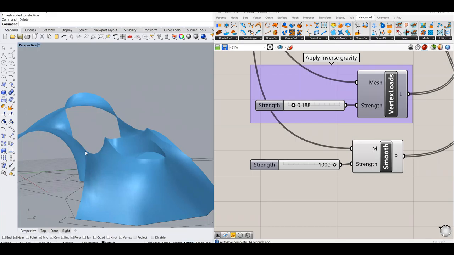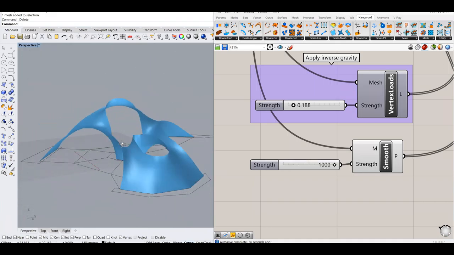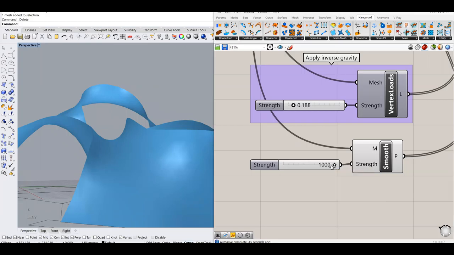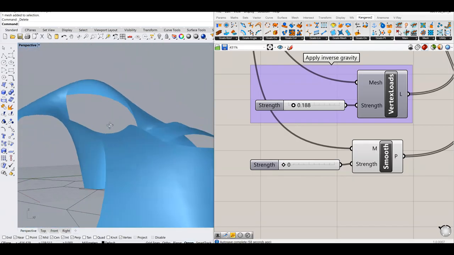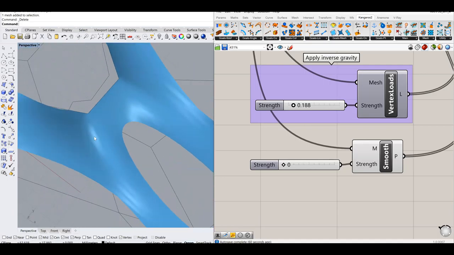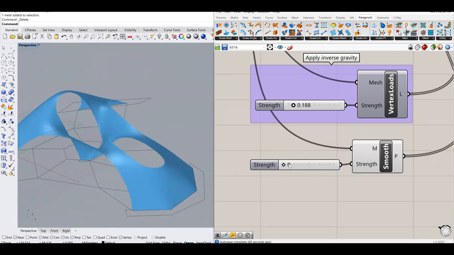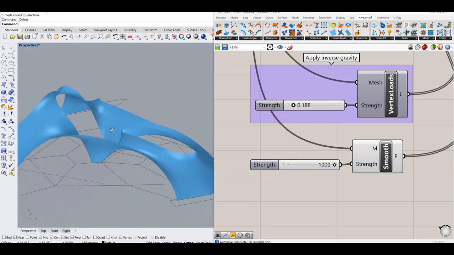I'll reset the simulation. And you can see here nothing changed. That's because the smooth has a strength of zero, meaning it's off. But if I increase the strength to 1,000, you can see that everything kind of became much more tapered, starts to curve out much more. And that is to distribute the quick changes in curvature throughout the whole surface. So right now, the surface has much fewer quick bends than it had before. If I turn this back to zero, and let me angle it this way.